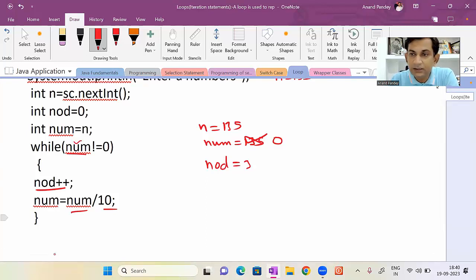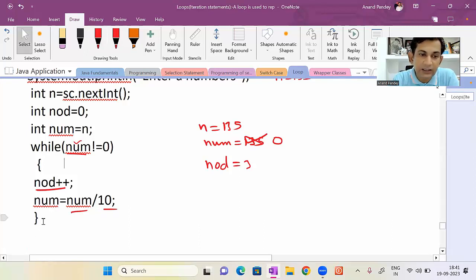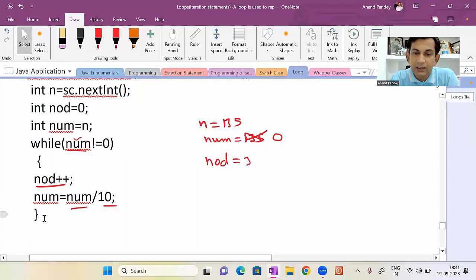So now this is about counting the number of digits. For more clarification, again I'm telling you, you can watch the video which I have already uploaded. You can get that link in the description part. Now we got the number of digits. Now we are going to find the sum of the required digits.